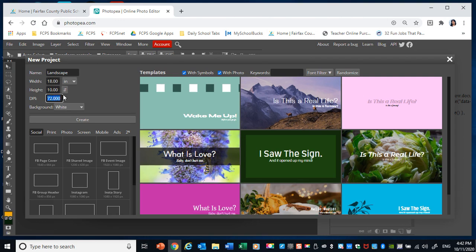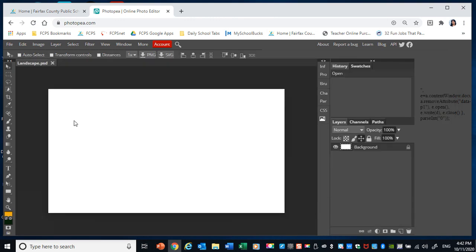And your DPI should always be 300. That's your resolution, your dots per inch. And leave the background white. So this is my landscape, 18 by 10 and 300 and white. Then click Create. So there is the format for my landscape. If you wanted something different, for example, if you want it more square and less rectangular, then you would decrease the size of the width. So maybe I would go from 18 to 16 or 15.